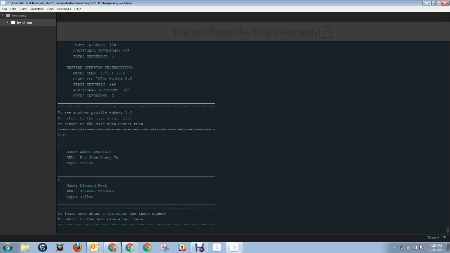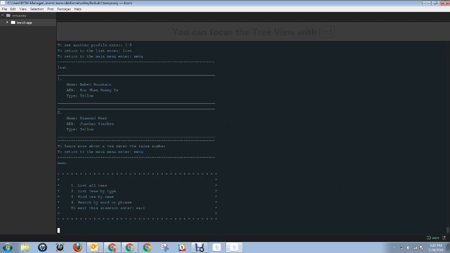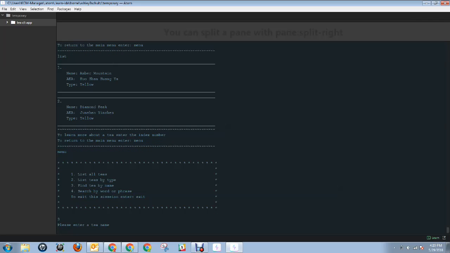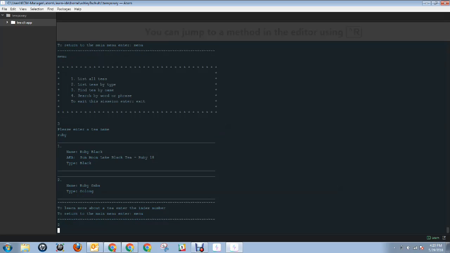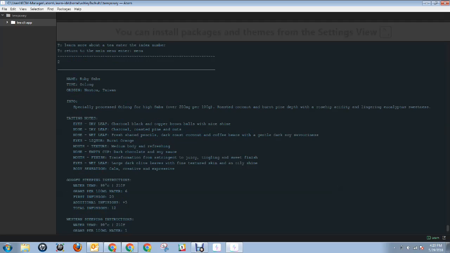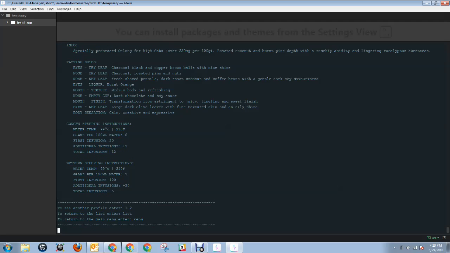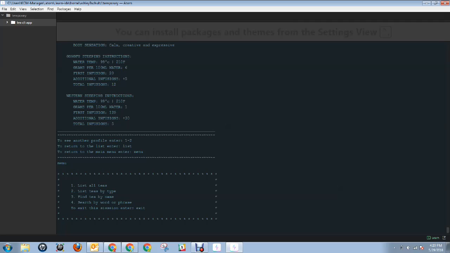And then we can also return to the menu from here, and we can find teas by name. So let's try that one, and let's put Ruby. There is a tea called Ruby, which is appropriate, so let's search for Ruby, and there we have 2 teas. We have Ruby Black Tea and we have Ruby GABA. Again, we can click into these and see all that information about them, and then we can go straight back to the menu from here.